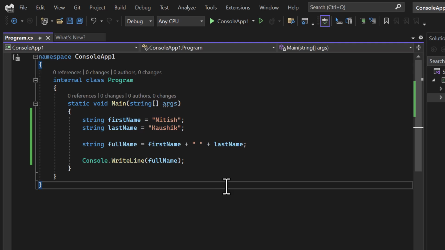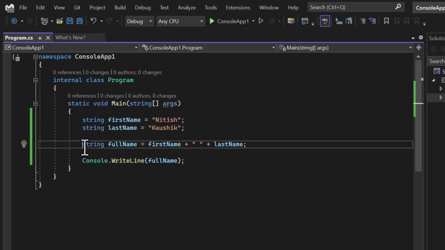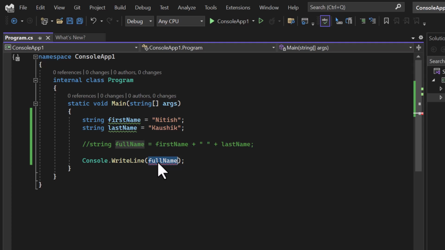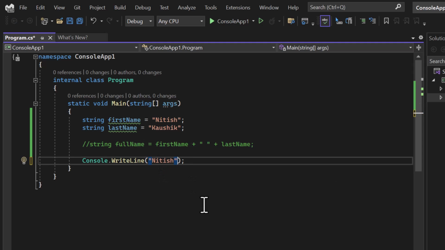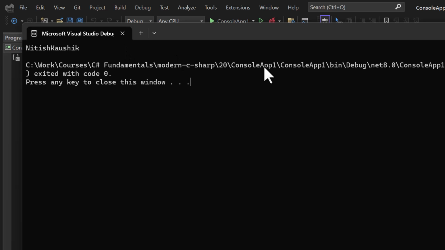This is a very simple example, right? You can also do all these operations directly in this WriteLine method. So I'm just gonna remove it. Let's just comment it, and here first let's do with the hard-coded values. So what I will do is, this is my first name, and if I put the last name, then I will get this output on this screen. Here is the output, right?